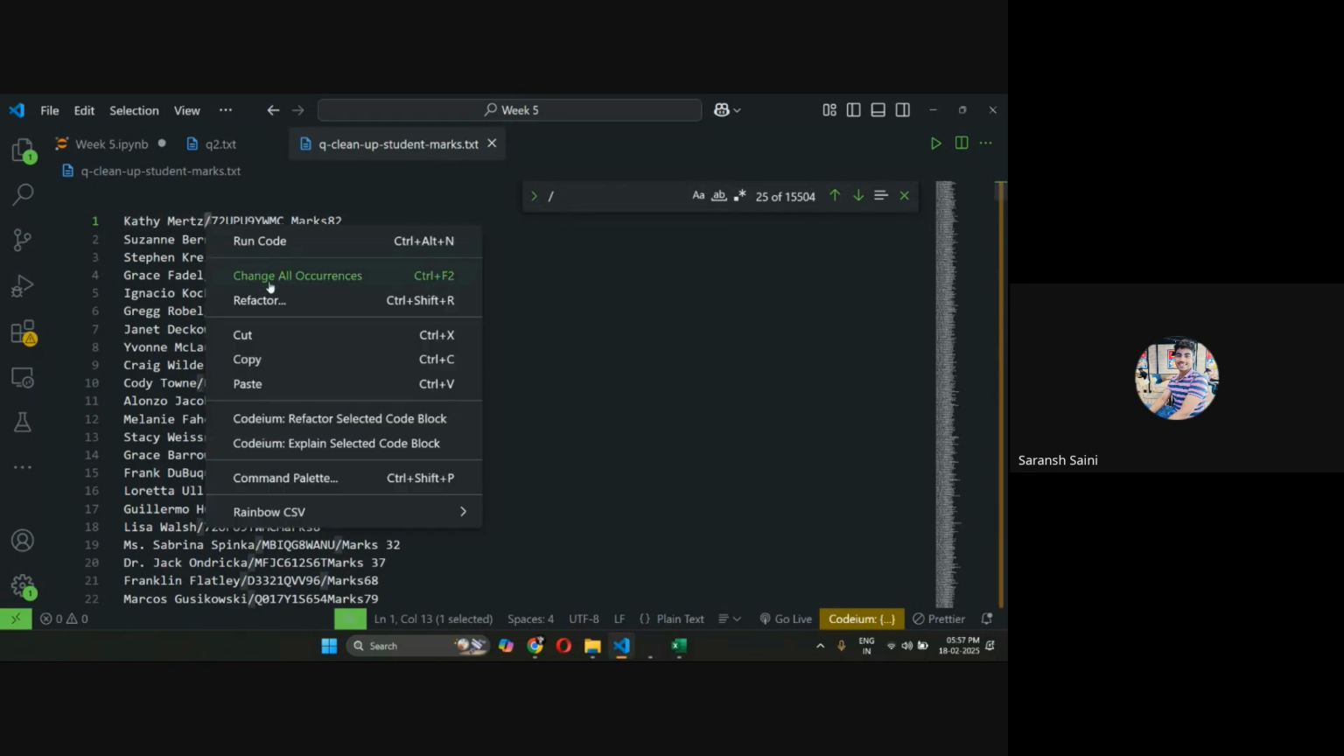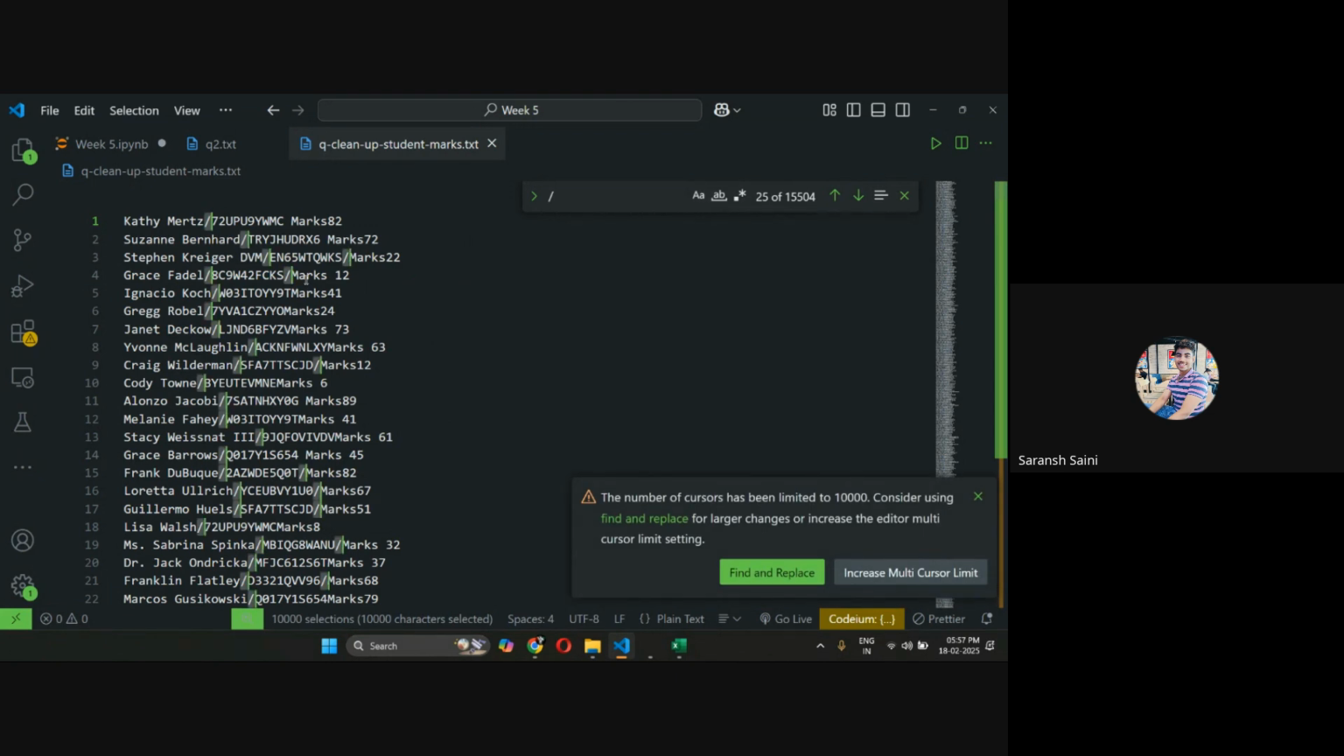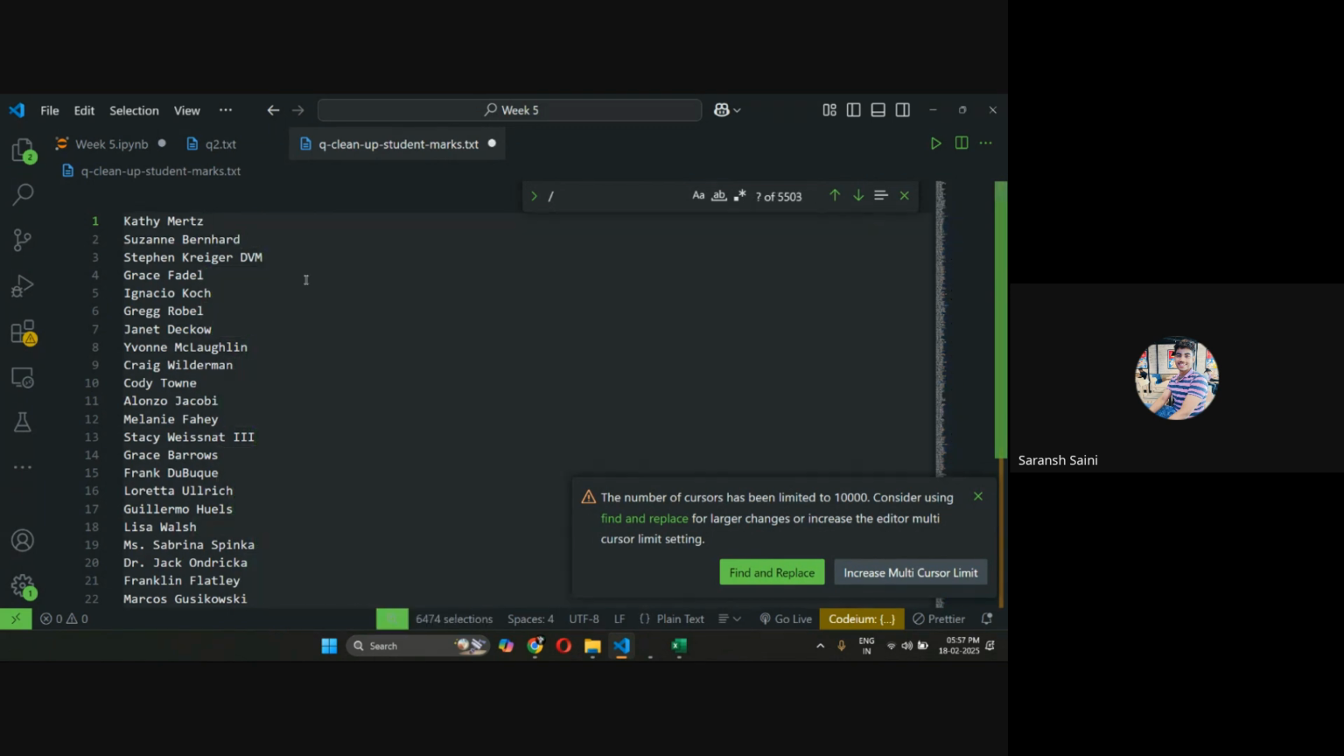Okay, simply change all occurrences. Function shift and right. It's going to select the entire right part, and just press enter. Okay, and now you have all the names.